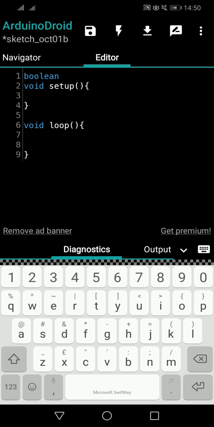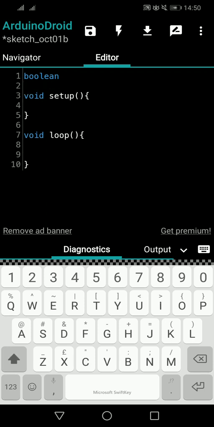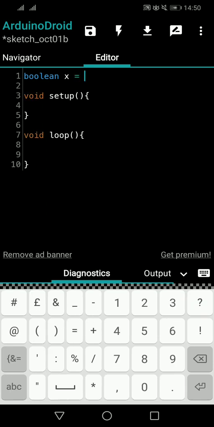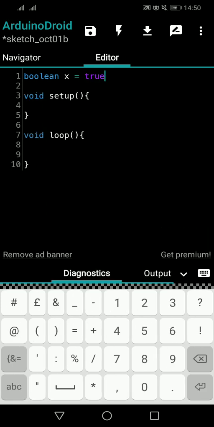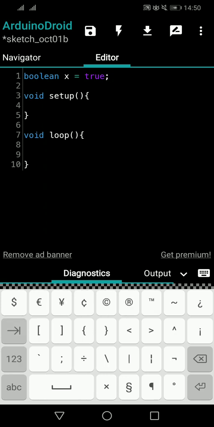If you have to define a Boolean, as we all know, first you tell the data type, so the data type is boolean. Then you tell the variable name. Let's say, as usual, we will call it x. Then for Boolean you can give two values, either true or false. So you give true, then a semicolon as usual. So this is one way.